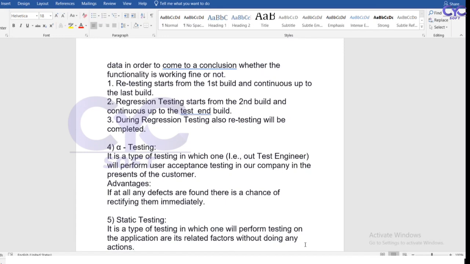So we have versions: alpha version and beta versions. The alpha version is where only the company checks the functionality. The beta version is released to some trial users, we can call them trial versions. If they check that it is working fine, then they will release it.